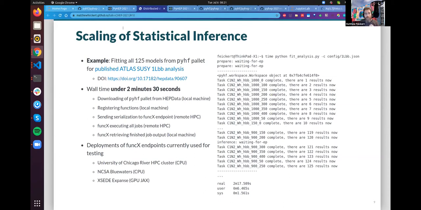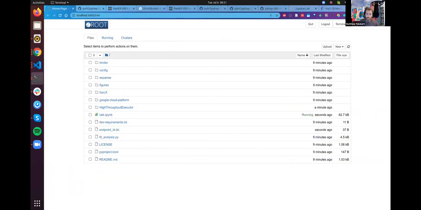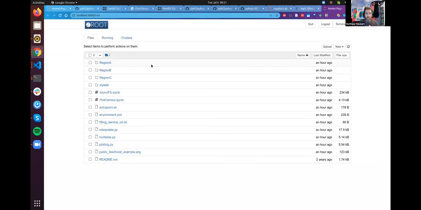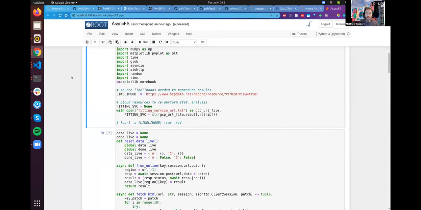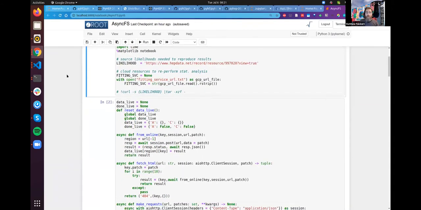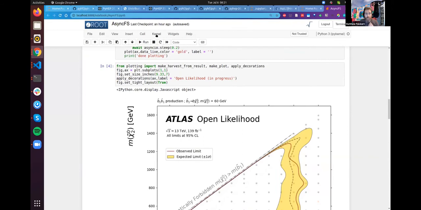Okay, so in the time remaining, I'm going to switch tasks again, kill this, and go to a local example of using Google Cloud Platform to try and do a similar thing. Google Cloud is a resource that some of you might be familiar with, and I'm just going to run this in the interest of time to make sure that we get going. Google Cloud is another way for us to try and run pyhf in a distributed manner.